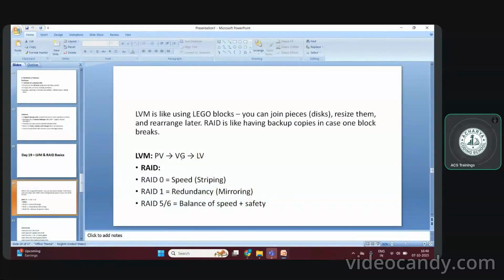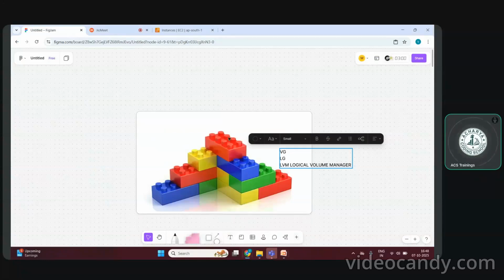So we have physical volumes, volume groups, and logical volumes available in the logical volume manager. These are the physical volumes, which is the actual size of our storage, of our brick. If you think of this as a disk, it is a single Lego brick. It has physical storage as well.